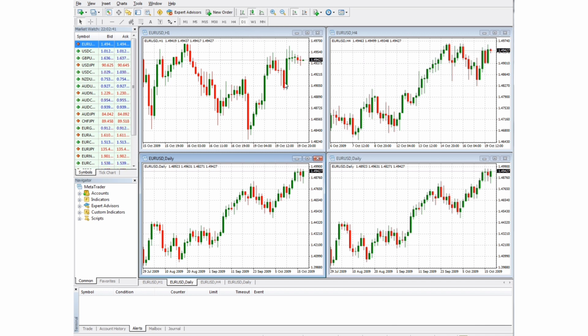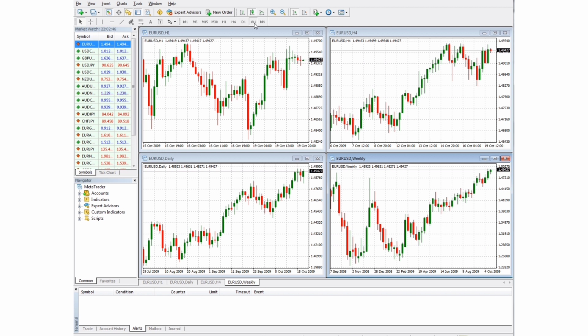So we're setting that daily. We're setting this up as weekly. Okay? So, okay, we've got this 1 hour, 4 hour, daily, weekly. We've got perspective here, and we're focusing on the euro dollar, US dollar.